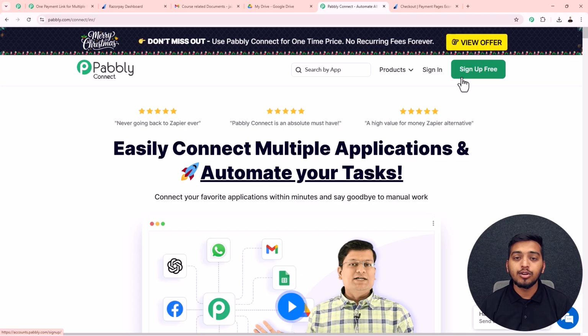So if you are a new user to Pabbly Connect, then you have to click on this sign up free button to create your free account, and here you will get 100 free tasks every month that Pabbly Connect gives to every new user. But if you are already an existing user like me, then you have to click on this sign in button to continue.